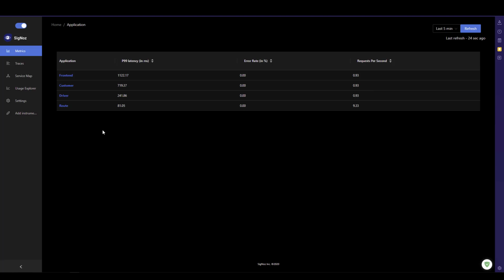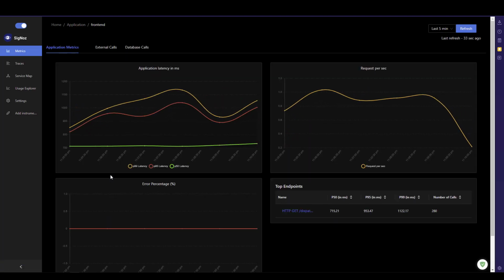And here, if you want to deep dive into, for example, my front-end application, what you can do is just click on the front end. So this will display the metrics in interactive charts. And here you can see the filters like 99th latency, 95th latency, and 50th percentile. And you can just toggle them on and off.